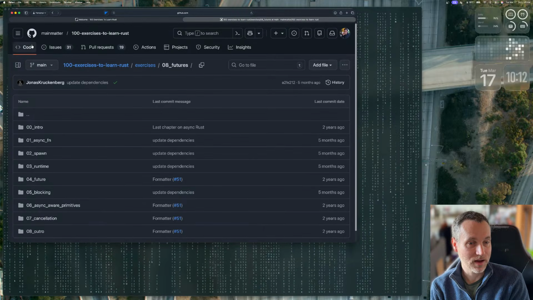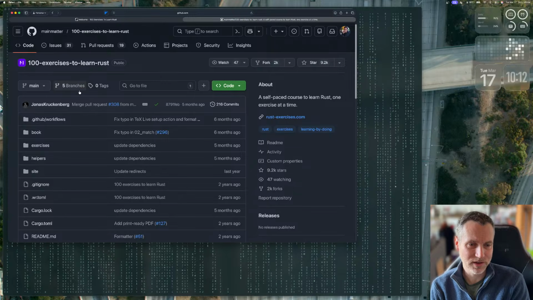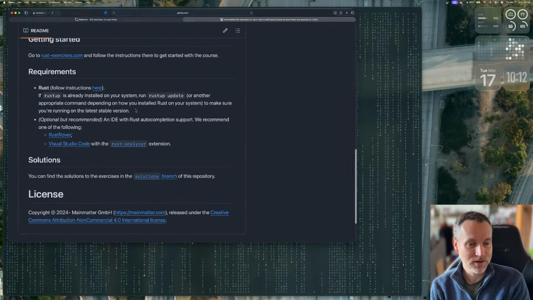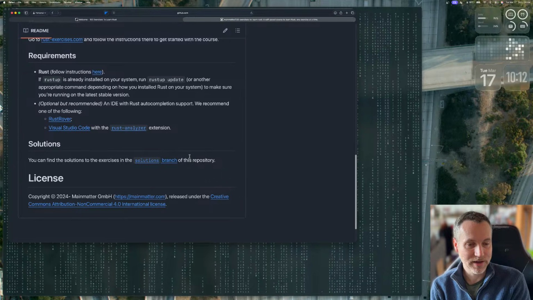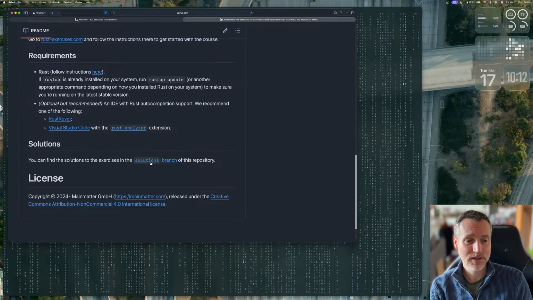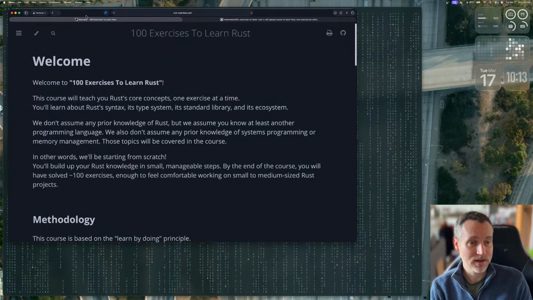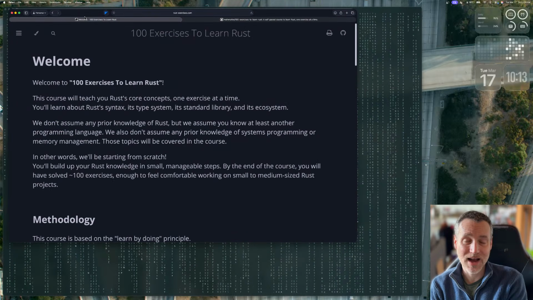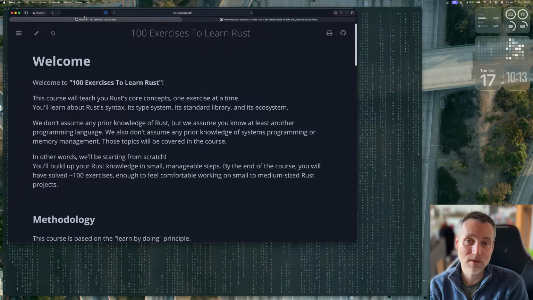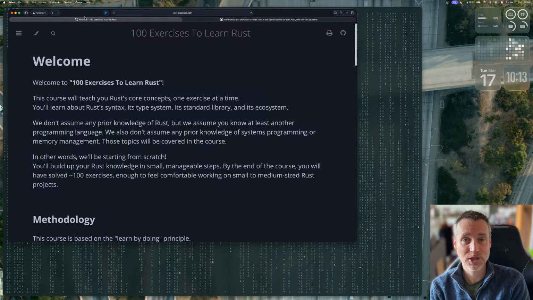One thing to keep in mind if you're going to do this on your own: if you scroll down a little bit in the README, they talk about a solutions branch. So there's a branch you can go to just to look up the solutions if you want. There's also more of a guide, which explains a little more of what you're trying to learn in each of these exercises.